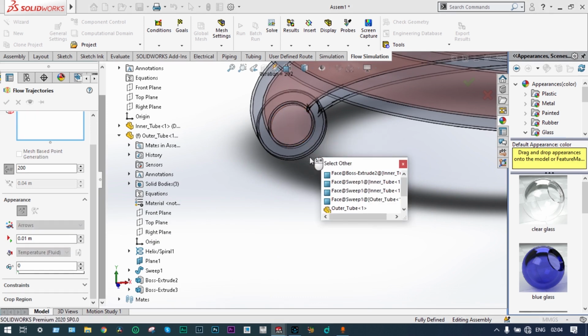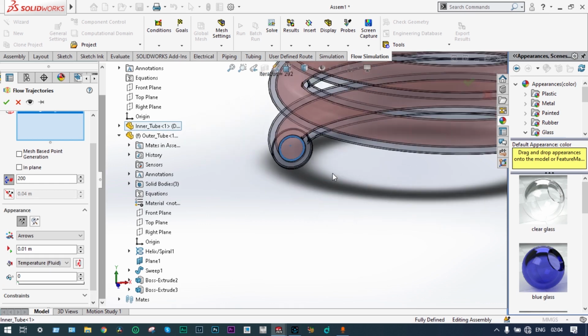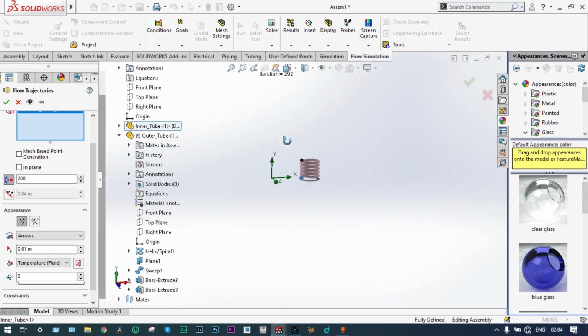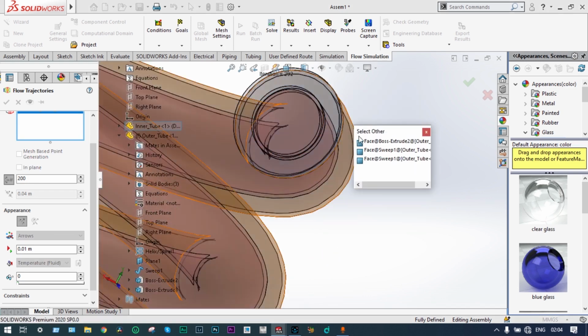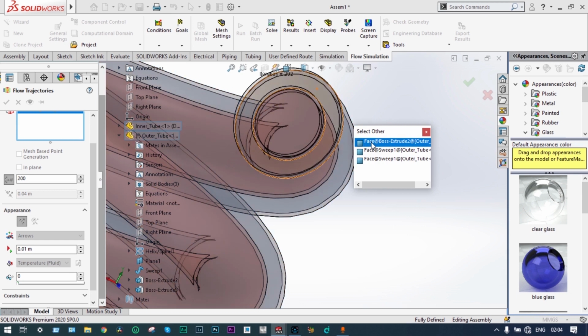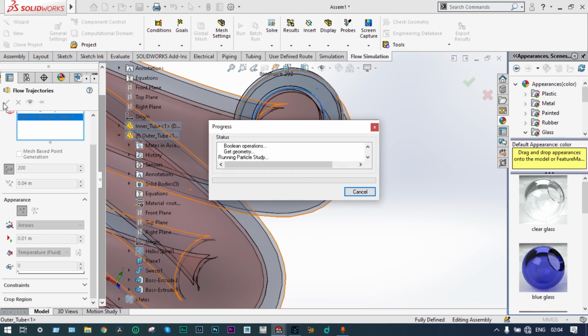Select other. This is the location of hot water particles at 100 degrees centigrade. Similarly, you have to select the location of cold water at 10 degrees centigrade from the top part. Okay, so let's make it a little bigger. Select other, face, extrude face, green check. We have selected the different regions for these hot and cold water particles.